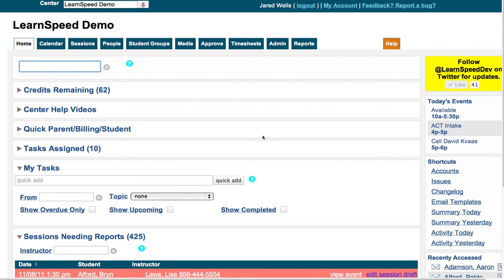Okay, so this is the second step in the getting started process. We're going to set up session log settings. These are the settings that need to be set before instructors can log sessions that are then reported to administrators or emailed to parents. Okay, to do this, we're going to go to the Admin tab.